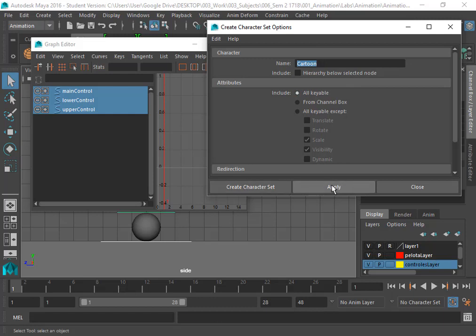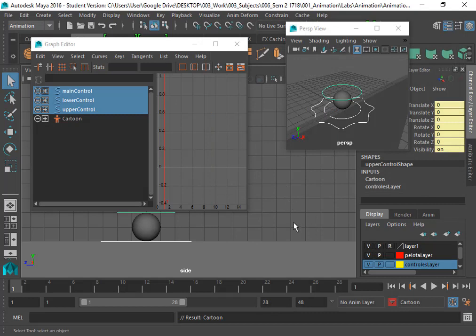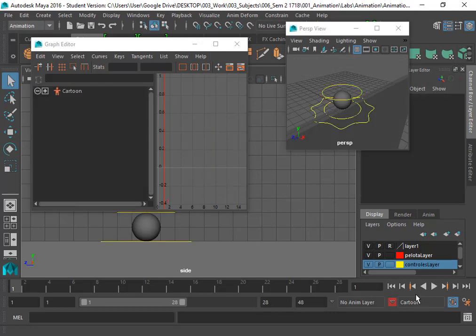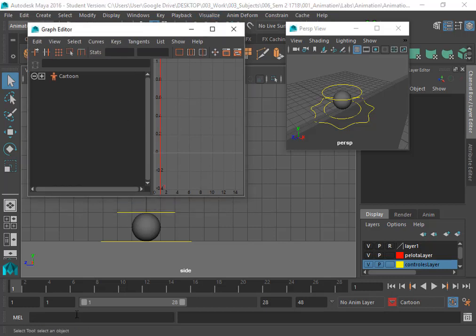I'm gonna hit apply. So I can see that there's this cartoon now. That means the character set has been created. I'm going to click close. Alright, cool. So now, to check whether your character set is working, this is how you do it.